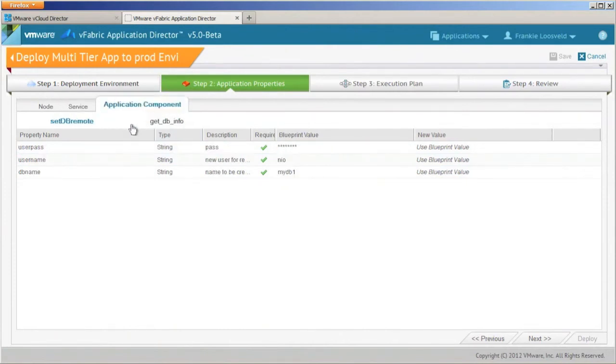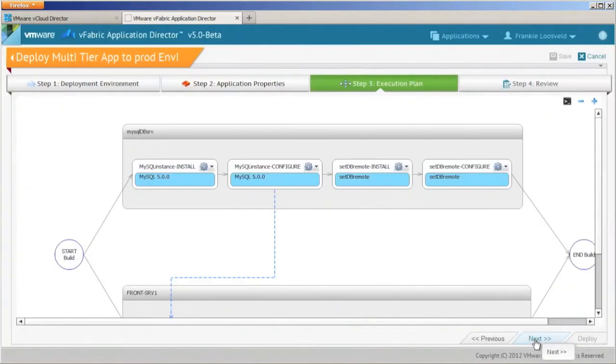And in the application component, remember both scripts we have inserted, I can now set the default db name, username, password I want as part of my provisioning later on. So I change it just to showcase. I can override it here. So this will be the default when the user deploys it. I leave the username and the password.